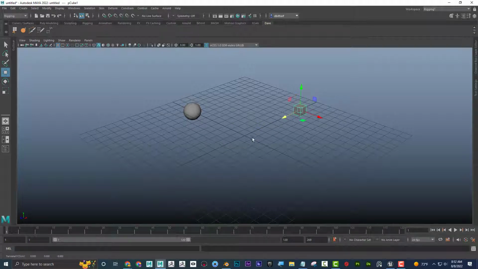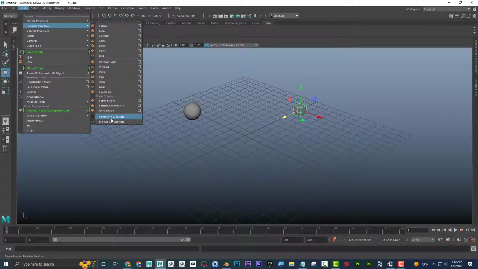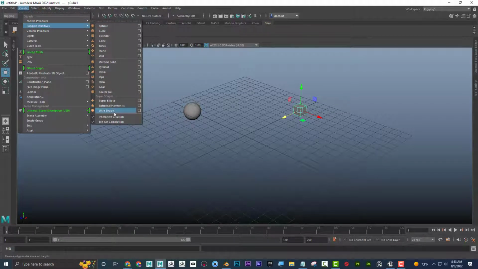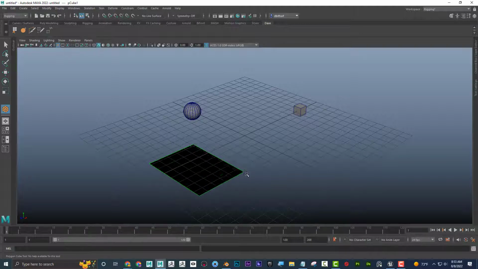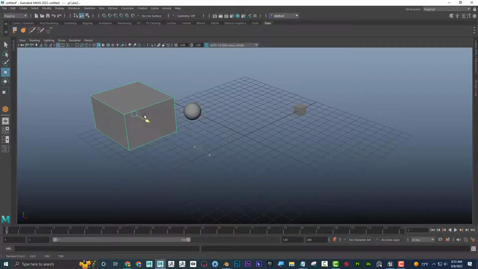Now if I didn't want it to appear at the center of the screen, I could go to Create, Polygon Primitives, and turn on Interactive Creation. I think this might be on by default. With Interactive Creation on, if I choose Cube, it doesn't appear at the center of the screen. I can click here and make it as big as I want, and as soon as I determine that, I can drag up, and now I have my cube. That's kind of cool.